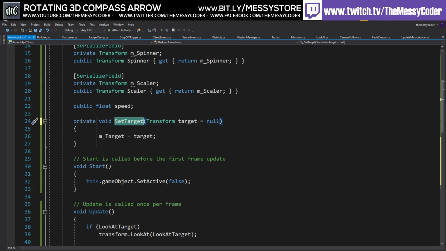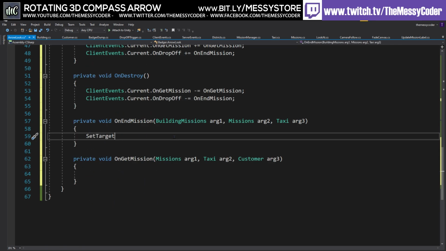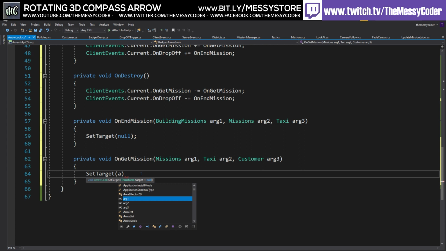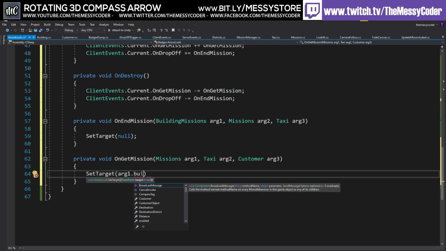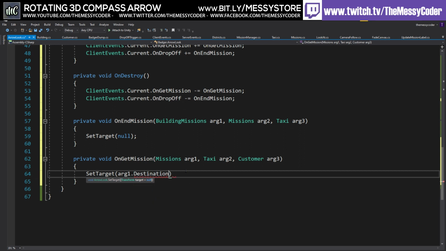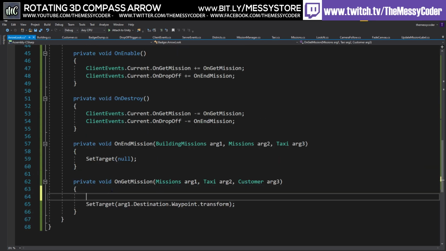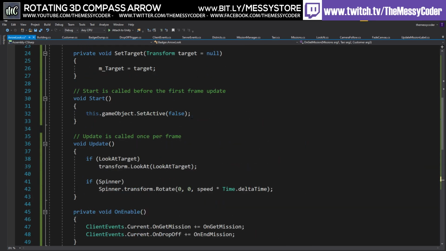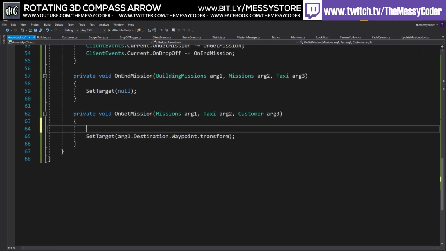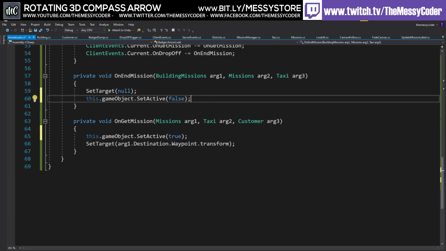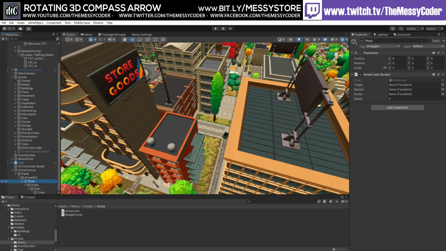So it's going to set this target down here. On mission, we're going to be null. There is no target. On get mission, we're going to say arg 1. What is our mission? Our building. Where is it? Mission. Destination, waypoint, transform. Okay, so that's our mission. On our mission, we're setting our target. So we could just say here, like we said, falsy, go to sleep. We can say wake up. So true. And over here, obviously, we've got to put our false back in because we've got to turn it to sleep.